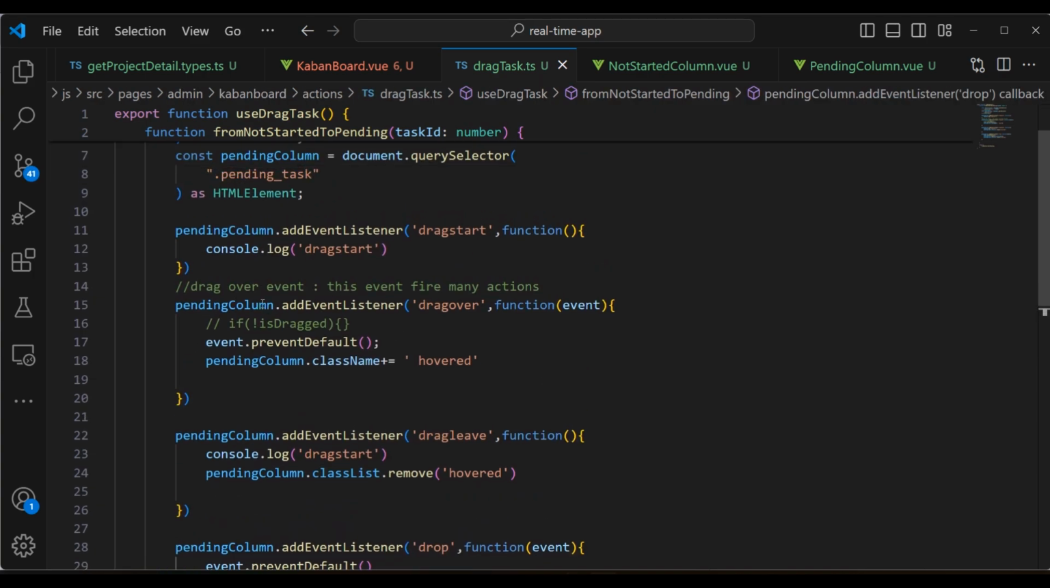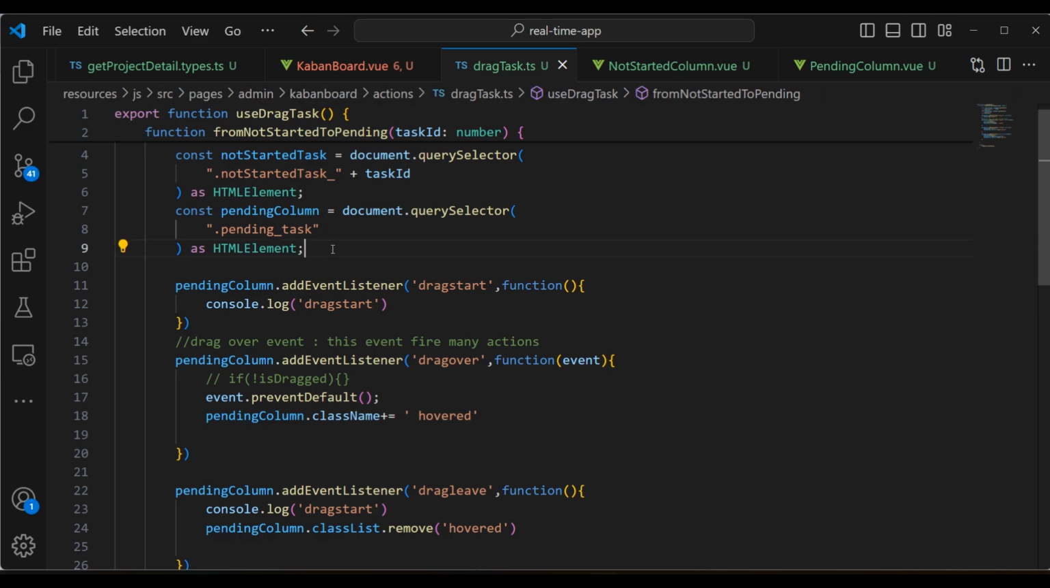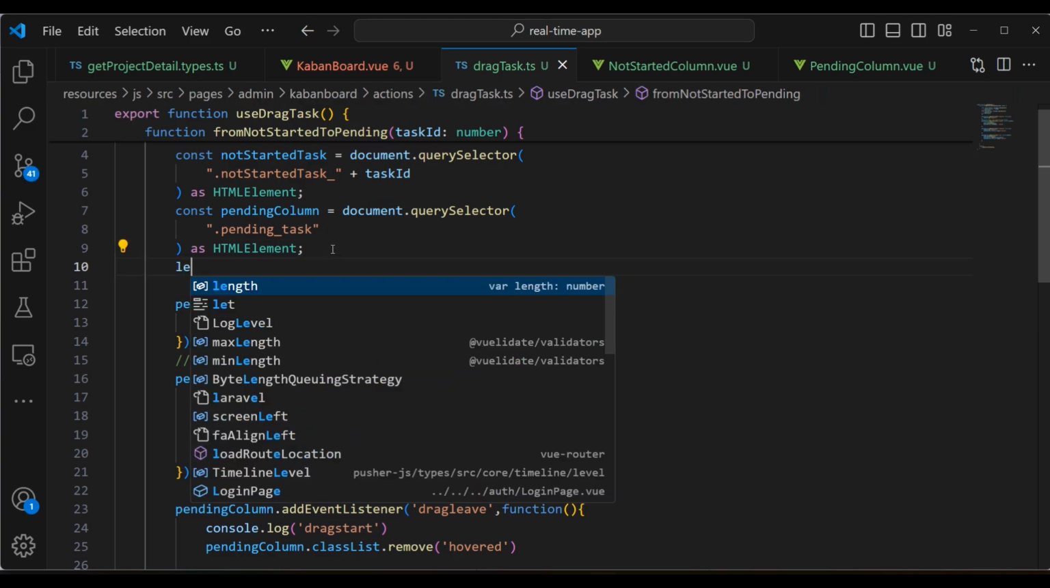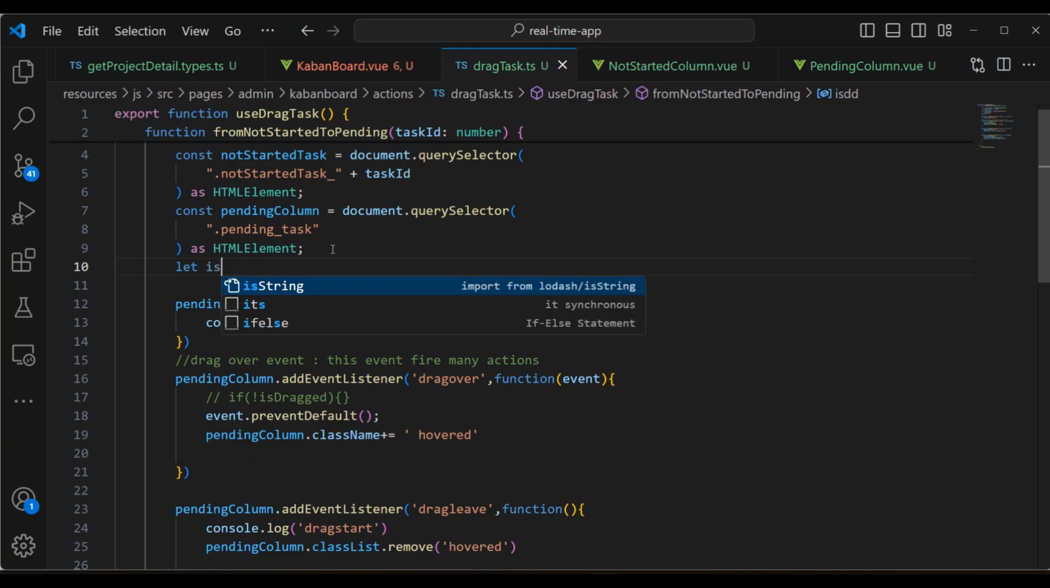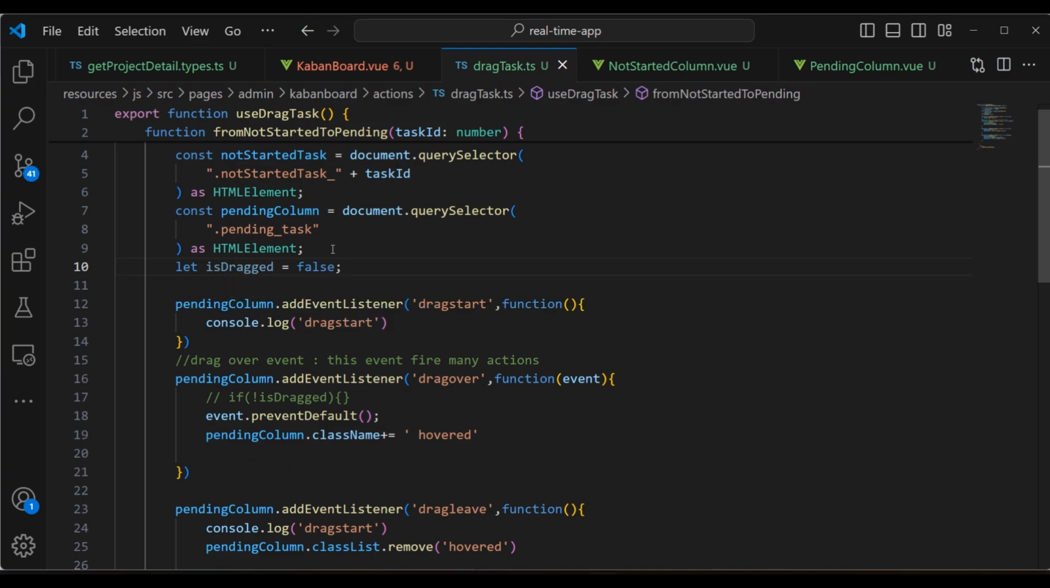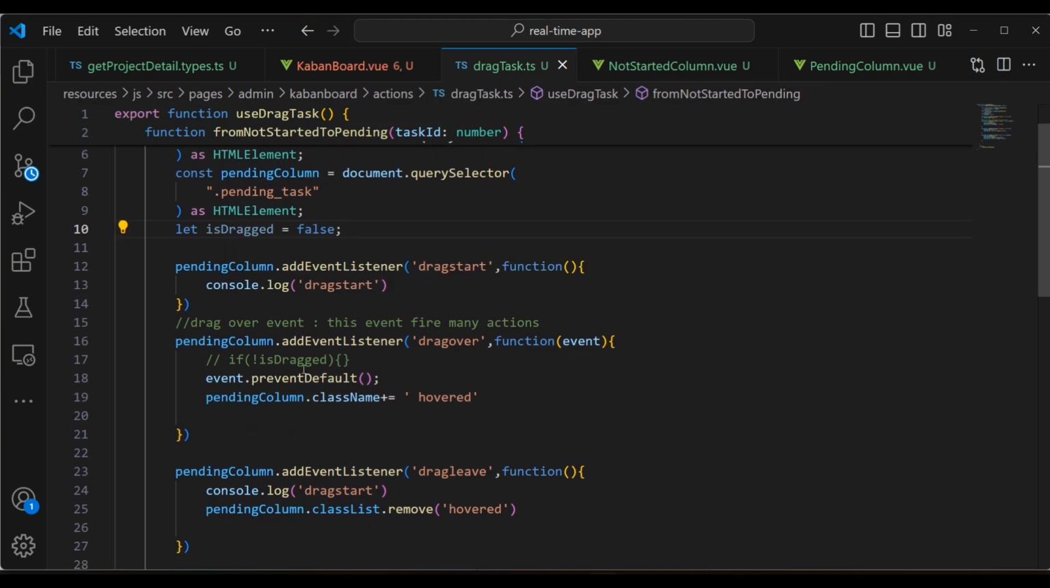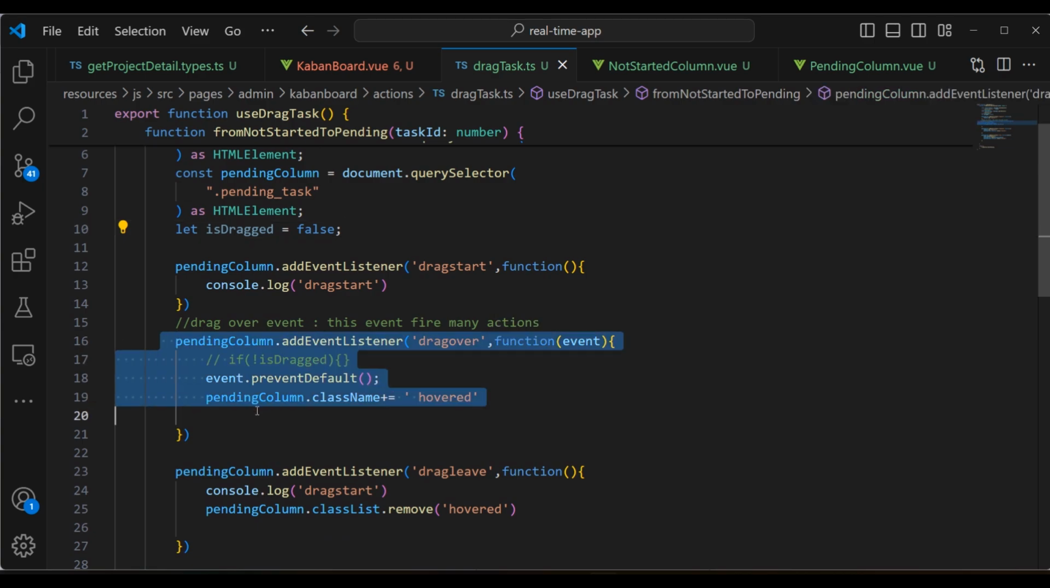And also, guys, you can see right here I'm gonna create a variable, let isDragged, and then I'm gonna assign it the value of false, because these drag over events fire so many operations within the browser. If it doesn't make a check, your browser can even plant.